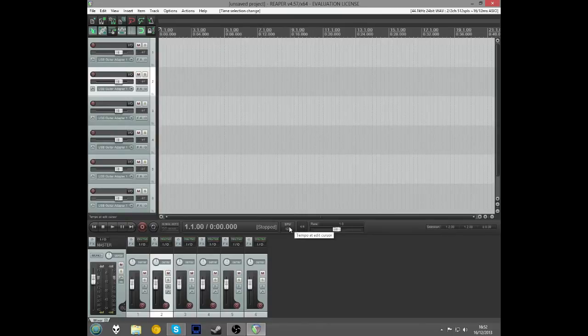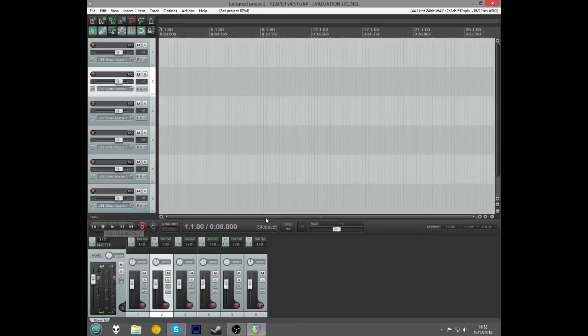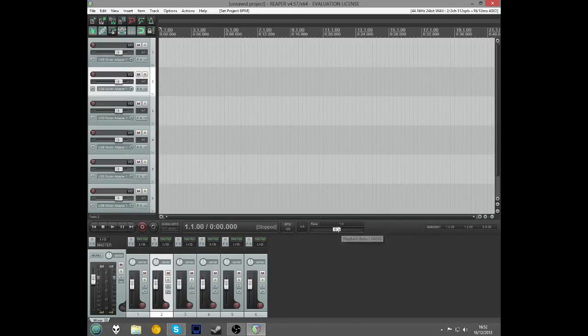Here you've got your BPM. It's got a tap tempo thing. So I've just tapped that twice and it's gone up to 155. You can also edit it by typing into it. You've got your time signature and you've got your playback rate, so you can speed up and slow it down. That is a really useful thing, something that many audio workstations do not have and need.